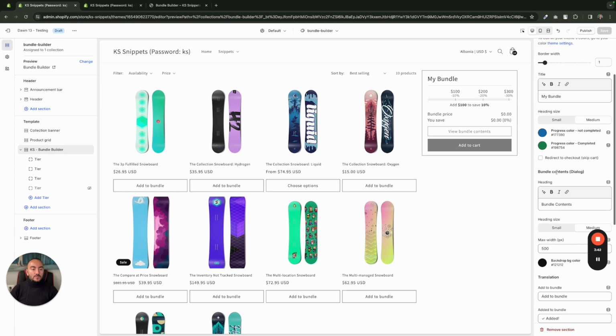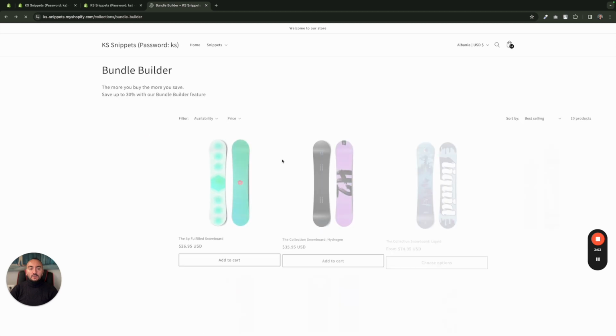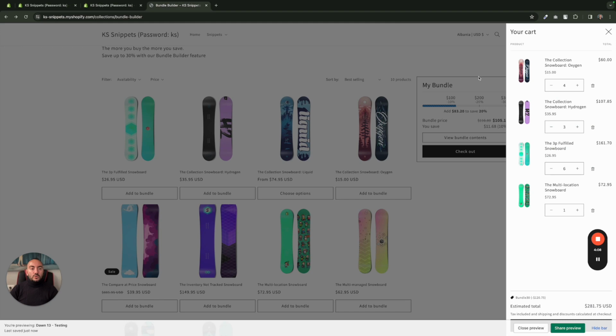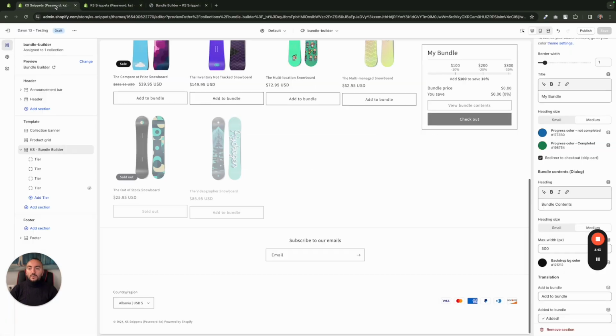If we check this option here, redirect to checkout, skip cart, hit the save button, and if we check now, we don't have here an add to cart button, but we have a checkout. So if the customer decides to complete the purchase, if we click here, the cart will not show anymore, but instead they will go directly on the checkout page.